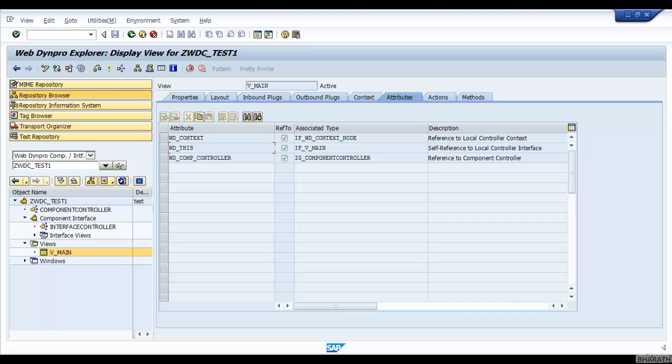Okay, so here you can see WD_COMP_CONTROLLER. This is an additional attribute which is available only in the view controller. This attribute is used to access the component controller information. To access the component controller data from the view controller, we can make use of this attribute WD_COMP_CONTROLLER. Here you can see a reference to the component controller. While we are practically working in a Web Dynpro component, you will come across all these scenarios, and I will explain them while using these attributes.